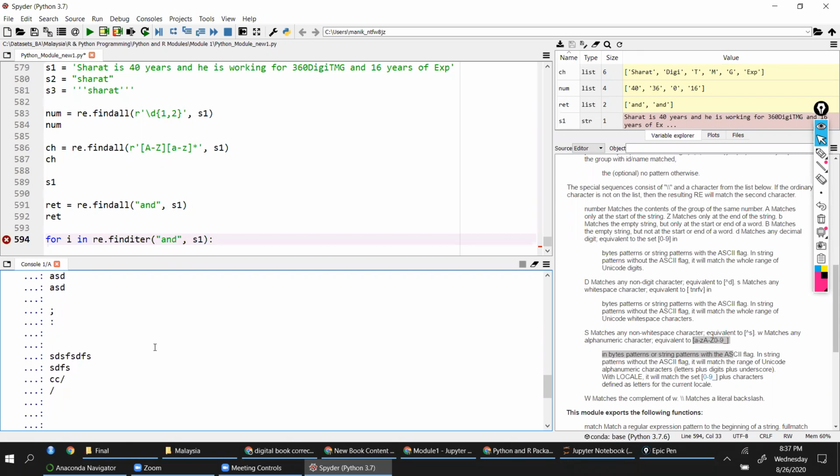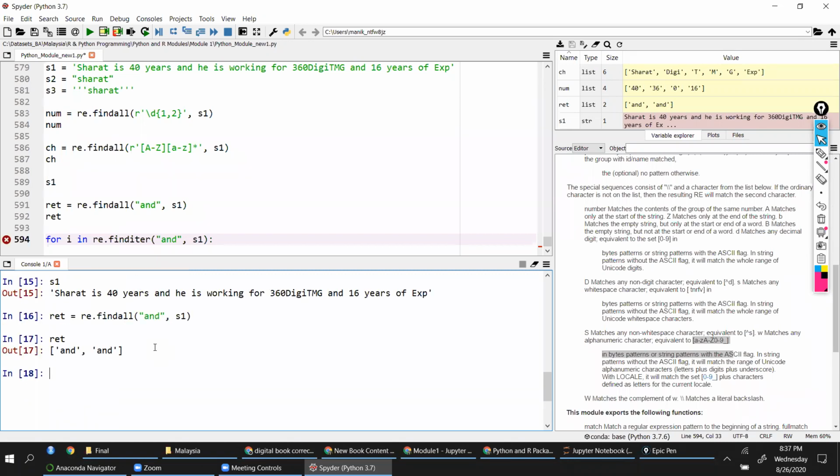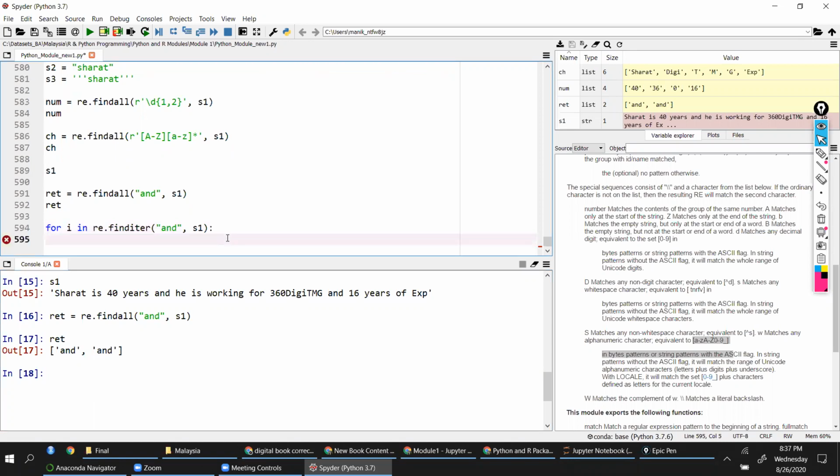This is the problem. Escape character. Yeah, I just escaped it. Easy. Okay, so for loop, I'm writing here using iterator.